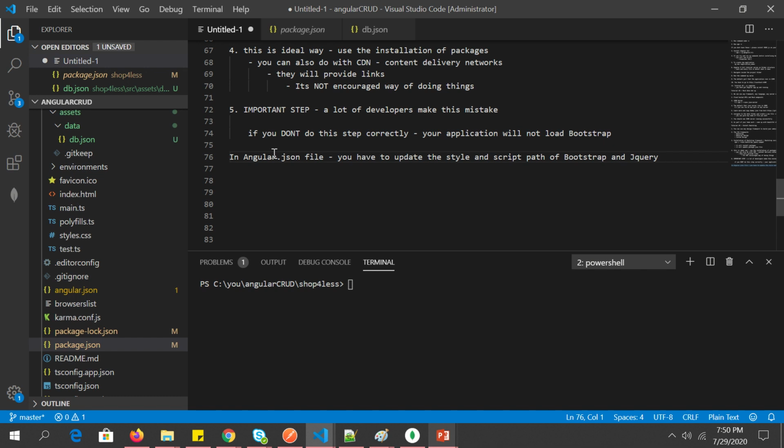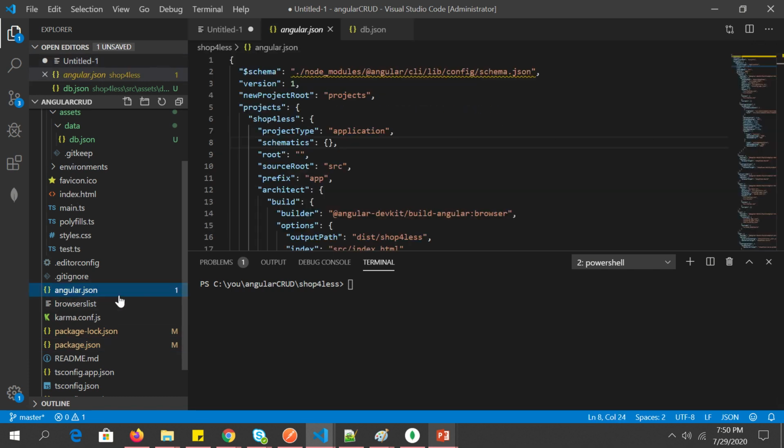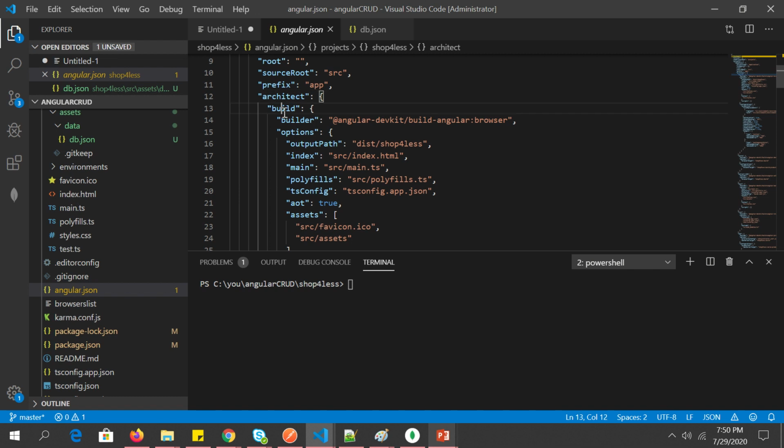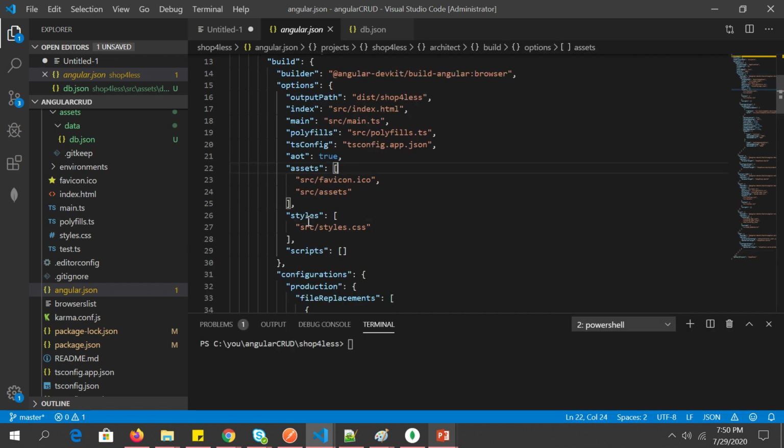Okay, so let me just say 5.1, so you know, right? If you don't do this step, it will not work. So remember, friends, it's very, very important. A lot of you will make a mistake here. So go to angular.json under build, and you will see styles and scripts, right?